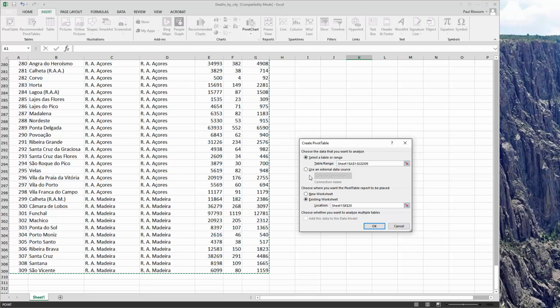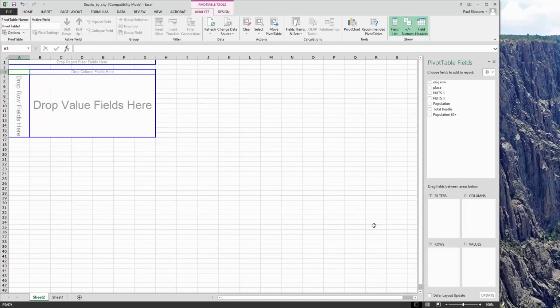You can select an external data set if you have one, but usually it'll be right in the spreadsheet. And I usually use the new worksheet here, where you want the pivot table report to be placed. I put it on a new worksheet, and I click OK. So then you get this thing. At this point, you can drag and drop your fields in over here, or you can drag and drop them below, or you can just click check marks.